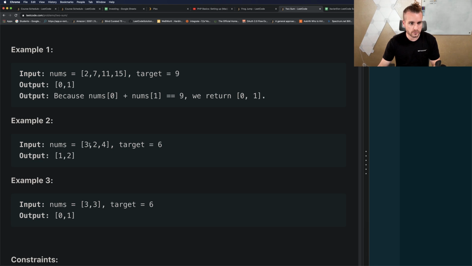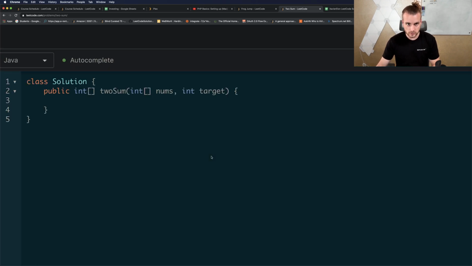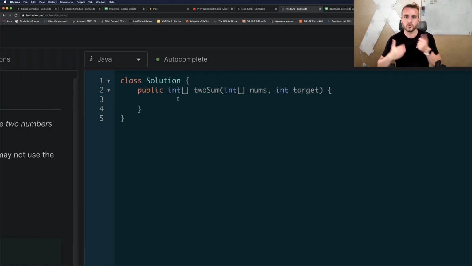So this one, we're trying to get 6, so we return 1 and 2 for these two indices, and this is just 0 and 1, since 3 and 3 equals 6. So easy enough. Let's go over the brute force, the easiest one first, and then we'll optimize it.